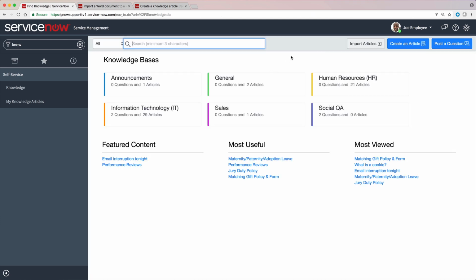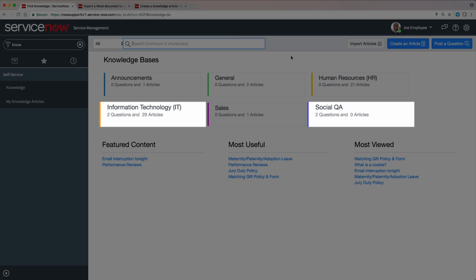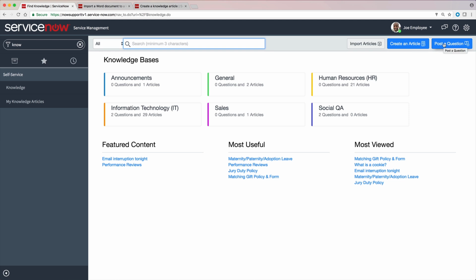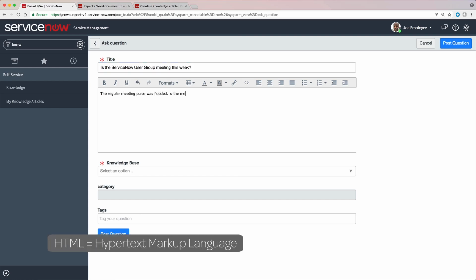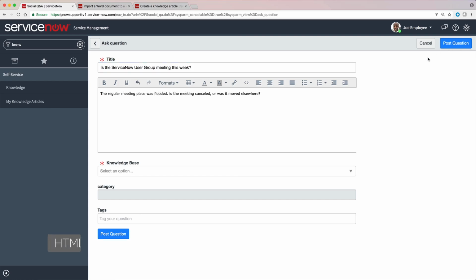If Social Q&A is activated for a knowledge base, you can ask questions and respond to questions from other users. You can also vote on helpful questions and answers. Here's how we post a question. We ask the question and give additional details that may help other users provide an answer. This text box supports HTML.